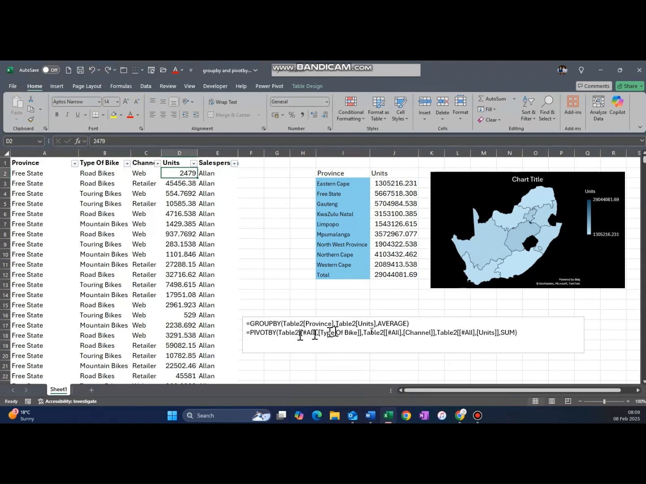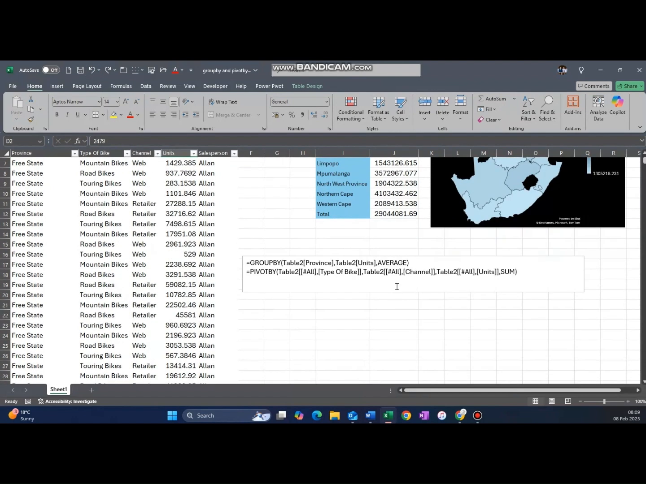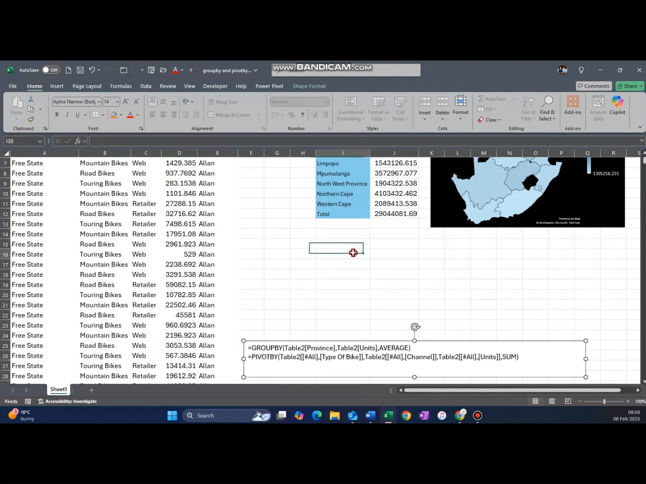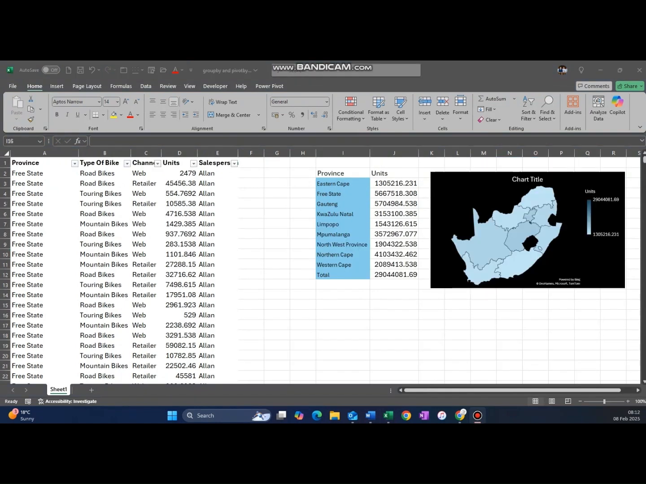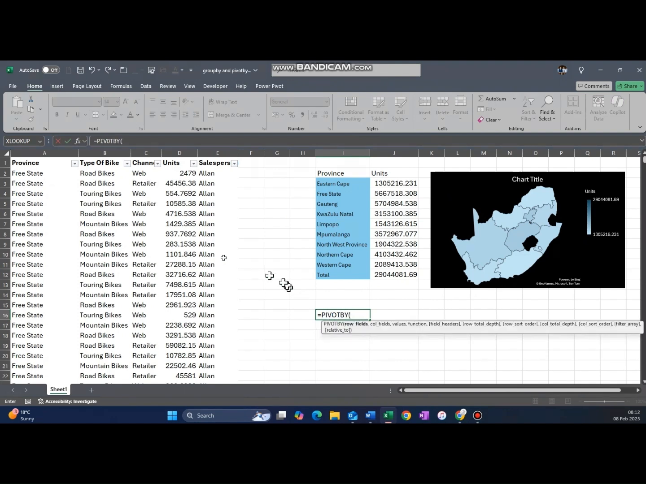Now, let's have a look at the pivot by. I'm going to move this formula down, the syntax down, so we can create the pivot by. And it's a similar process. But watch this. Equals pivot by, not pivoty by, pivot by. And we're going to insert the row fields, just like group by. So it's the province once again. Okay. And now what we're going to do is we're going to insert the column field.